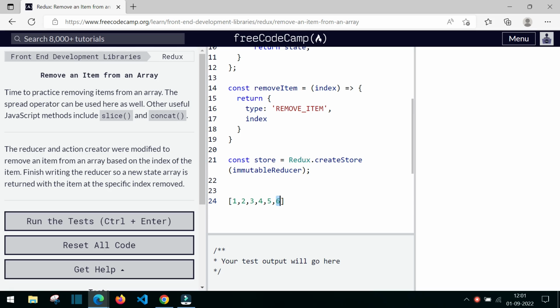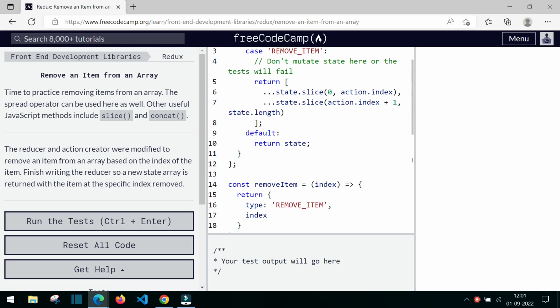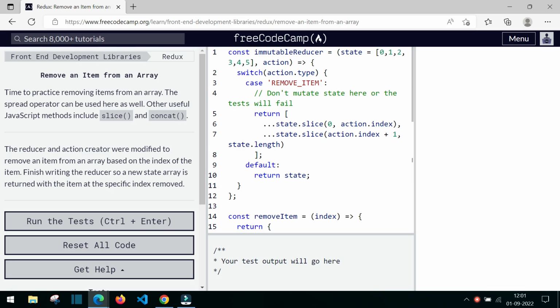Okay, so I hope you understand. If you are clearly saying it, it will be very easy for you to understand. This is very simple. We have already seen all these things in algorithms. Okay, so press Ctrl Enter.